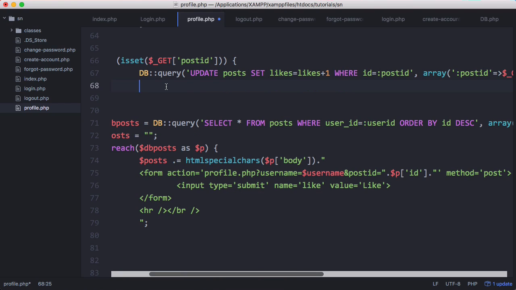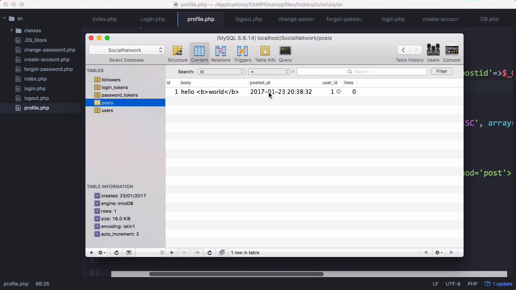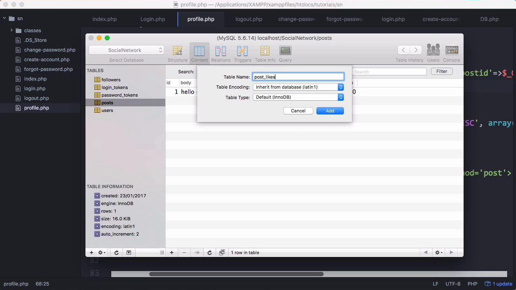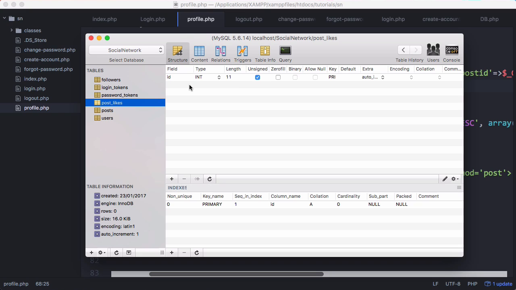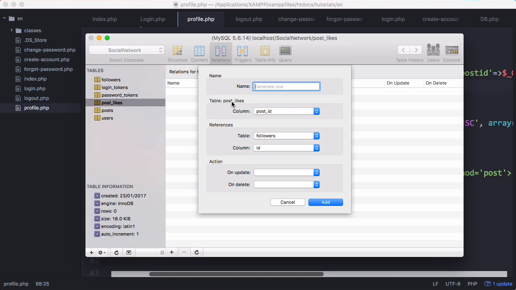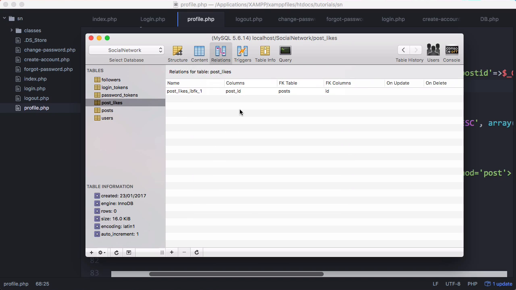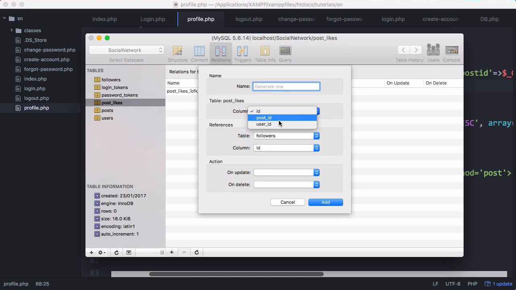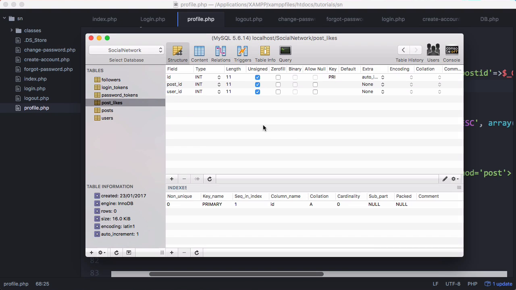Then we need to create another database table to tell us which user liked the post. So we need to go to our database and create a new table called post_likes. We don't actually need the ID field because we could create a composite key out of 2 fields, but we're just going to keep it for simplicity. We're going to create a post_ID and a user_ID. Both of these will be unsigned, both of them won't be null, and they'll both have relations. The post ID column in the post likes table will reference the ID field of the posts table, and we'll create another relationship between the user ID field and the ID field of the users table. So that's our post likes table complete.